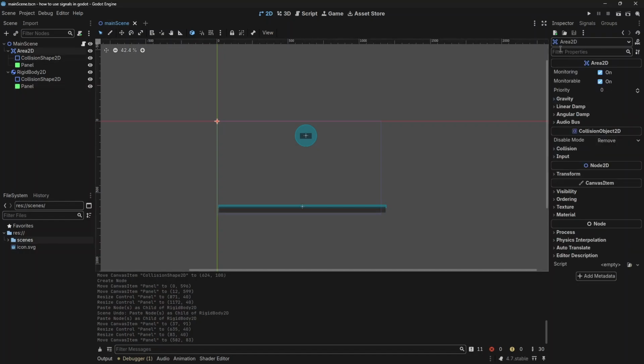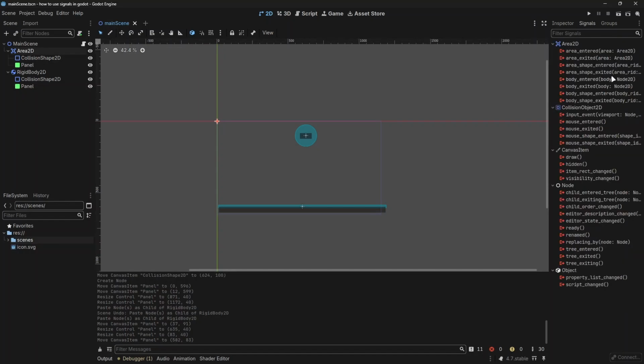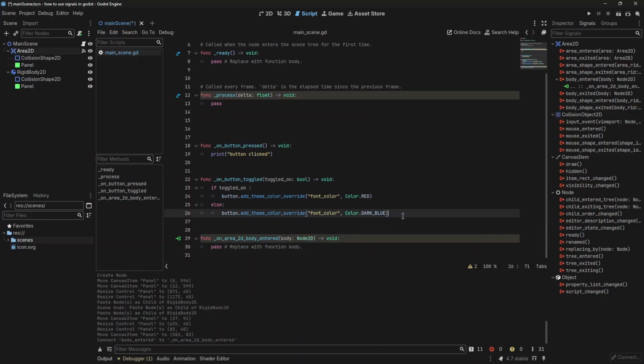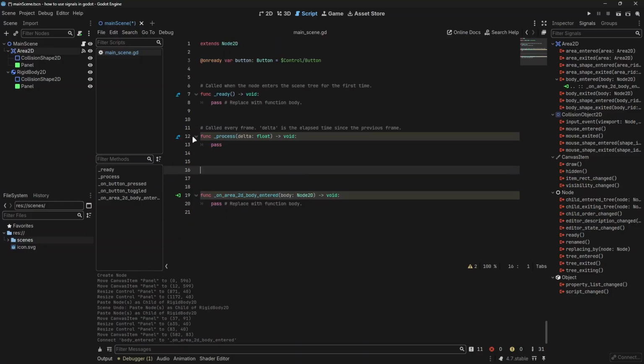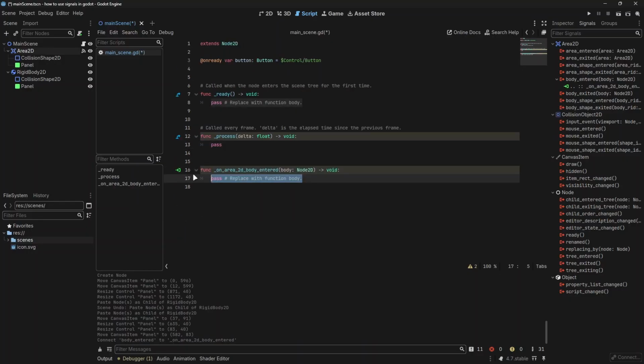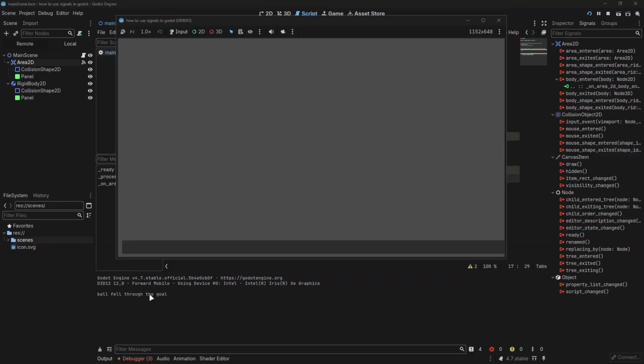In our area2D, we're going to have a signal body area entered. That's a very broad one. So I'm also going to go to body entered, and if we connect this, we'll connect it to our main scene, and we're going to remove this button press stuff, and we're simply again going to print ball fell through the goal. Now there we go. As soon as that block fell through, we got this ball fell through the goal.